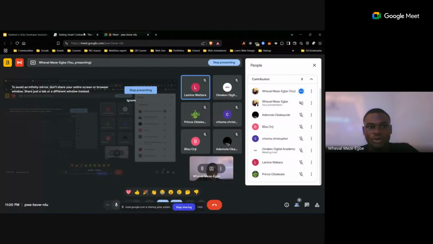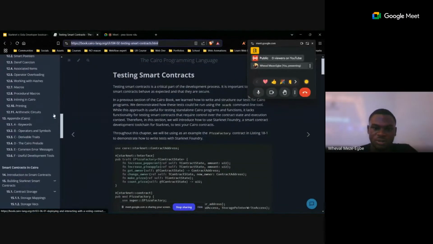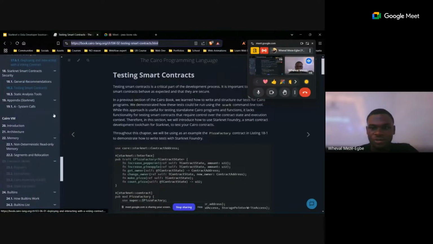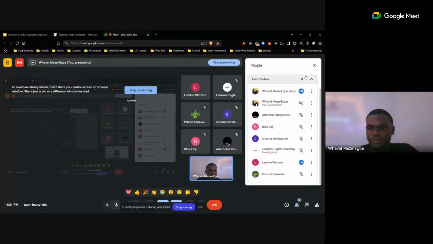So always make sure to go through the Cairo book. There's a lot more information there, and that'll be all for tonight.